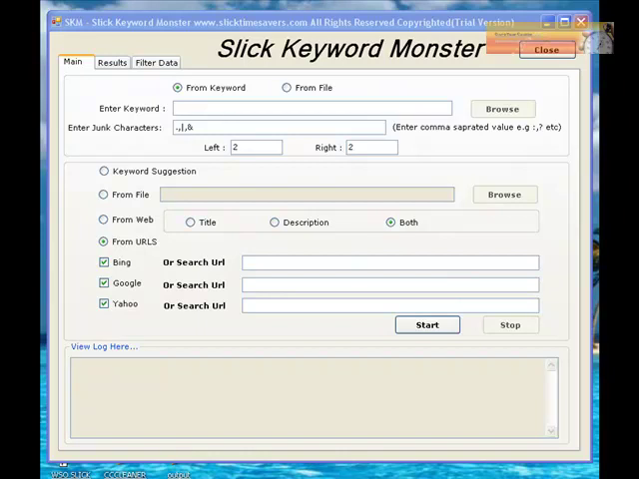The major strength of Keyword Monster is being able to pull long tail keyword phrases from multiple sources. The sources we can pull from are from the keyword suggestion, we can pull keywords from files, we can pull keywords from the web, which are the search engine results, we can pull the keywords from the title, the description, or both. We can also pull keywords from the URLs of the websites that show up in the search engine results. We actually go to each website, go after the top 100 results, each website, and we pull the keywords that are on each website in those 100 results.